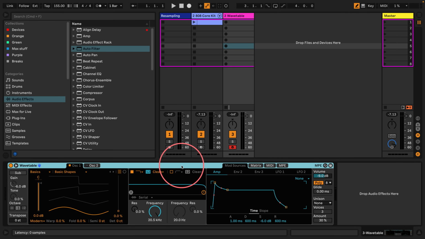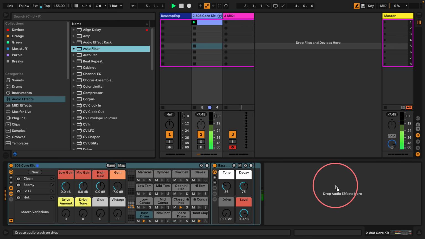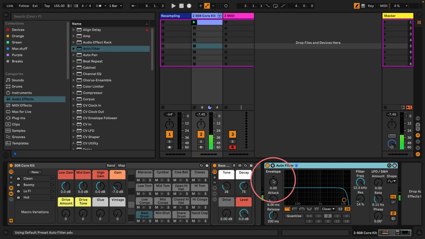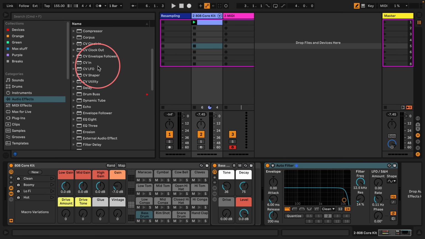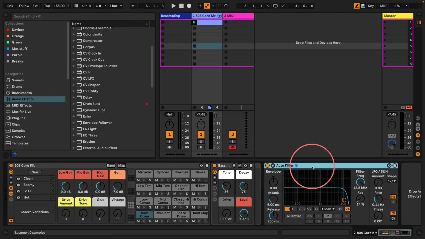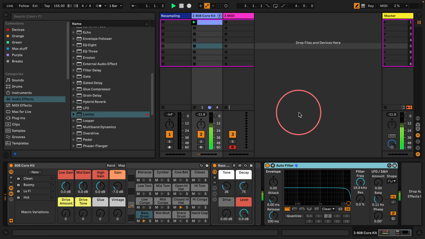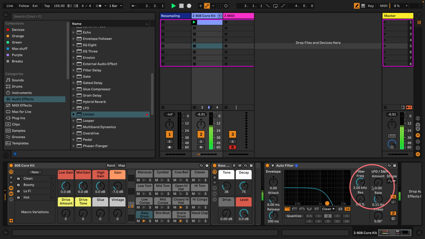So delete that, don't want that. I've made this little drum beat here. And so a good place to start would be to actually look at the Auto Filter, which has an envelope built in. In fact, lots of Ableton's audio effects have envelopes built in. Let's have a look at some of them. So this Auto Filter here, you basically tweak it down like that. Lovely stuff. And you can also use the LFO to wibble wobble that around.